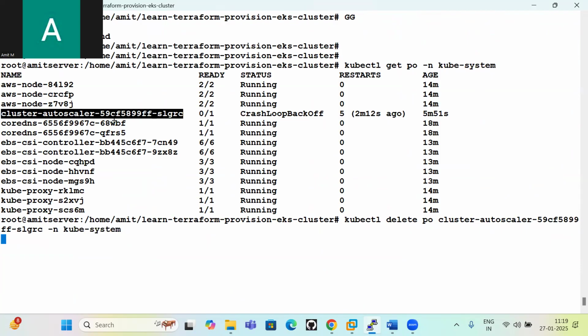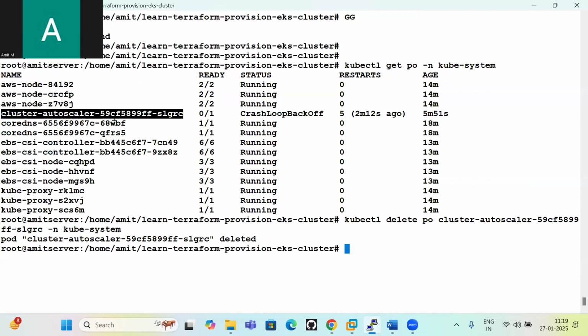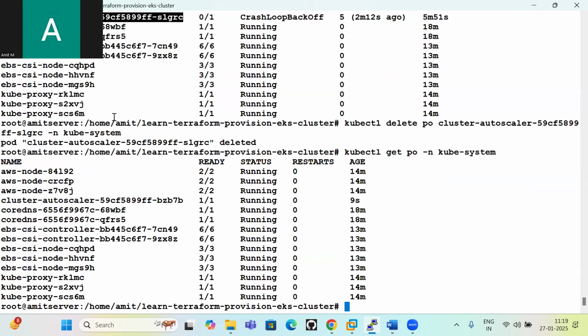So this you need to do, and once this is done and your autoscaler pod is up and running, then it will take care of the rest of the things. Okay, it must be in the running condition, that you need to make sure.